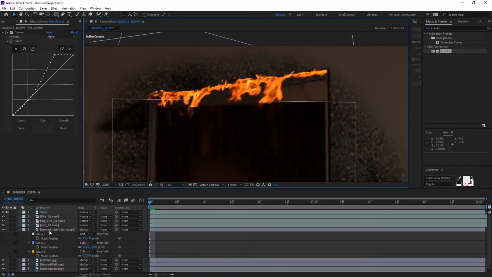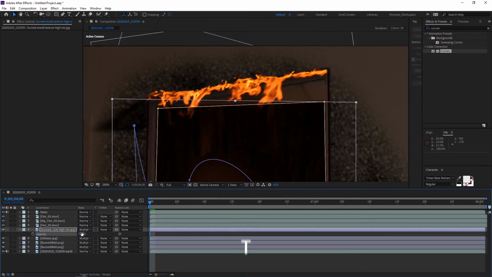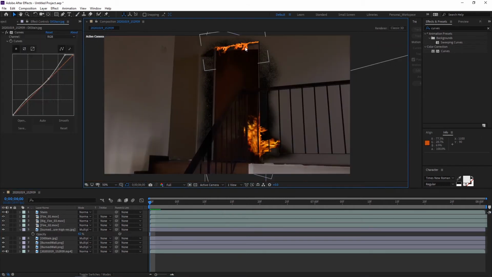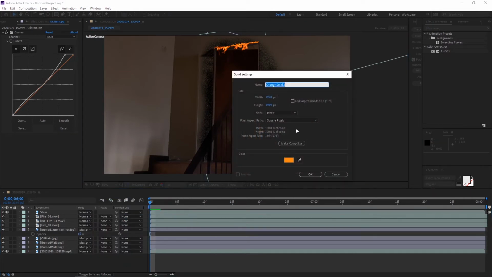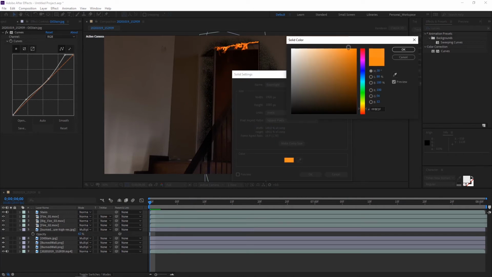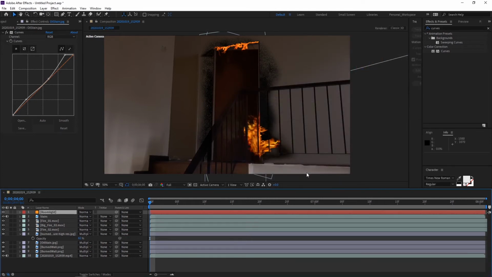Okay, in here we can lower the opacity of this layer. Press T and then just lower it to about 62. Next step we're gonna do is recreate the burning light inside of the room. So let's go ahead and right click and then new solid, and then just rename it to room light. And then we're gonna select the color that's somewhat orange that can resemble the firelight, and then press OK.